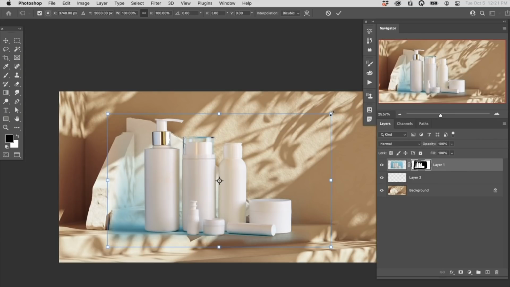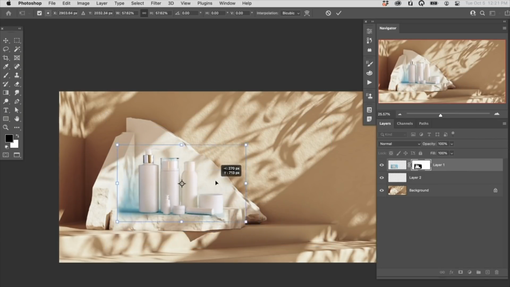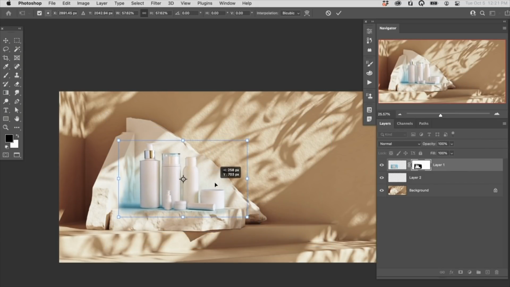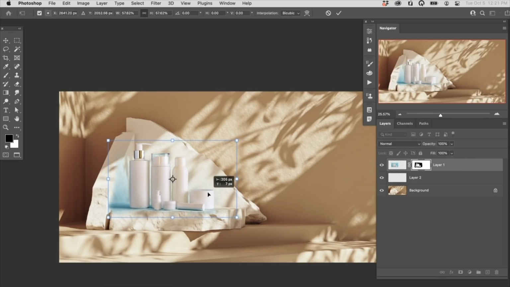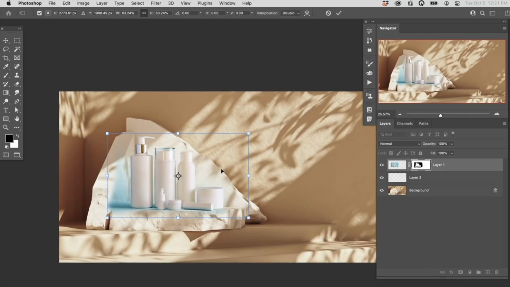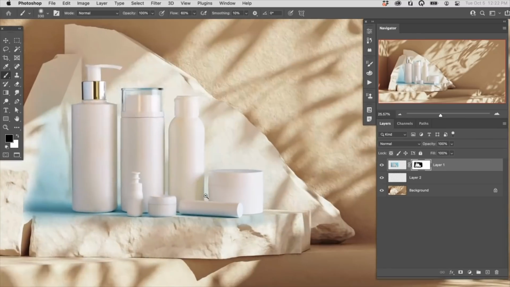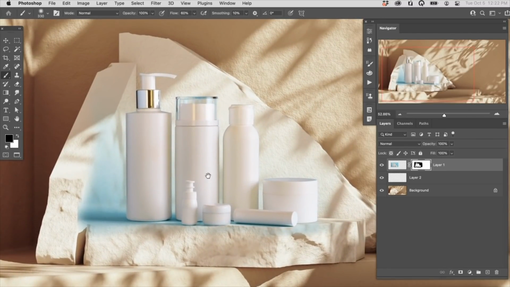Let's hit Control or Command T. We're just going to scale this down a little bit and put this right into place, right? I just want to make sure it looks like it fits onto, there we go, onto this little thing right there. And maybe we'll make this a little bit bigger. All right, cool. I'm pretty happy with that. Let's hit enter there. So now what we have to do is work on making this actually fit, right?